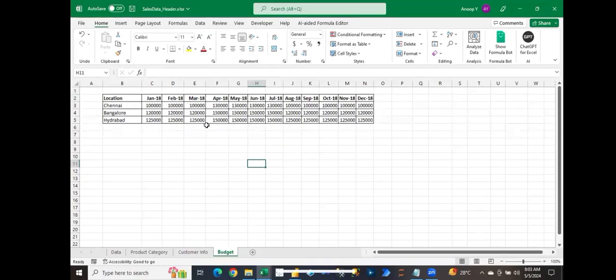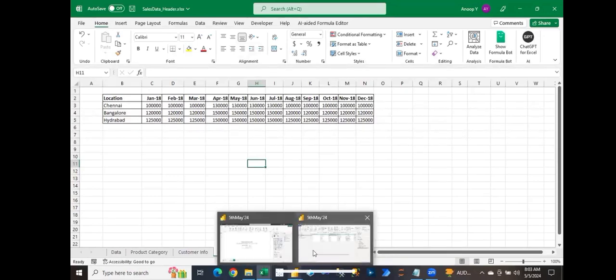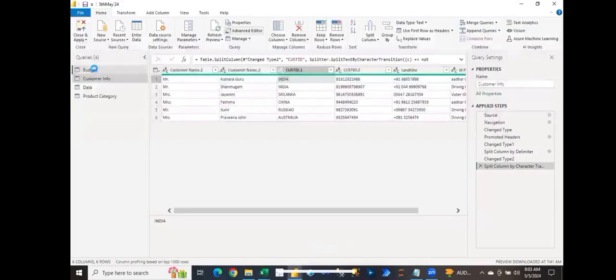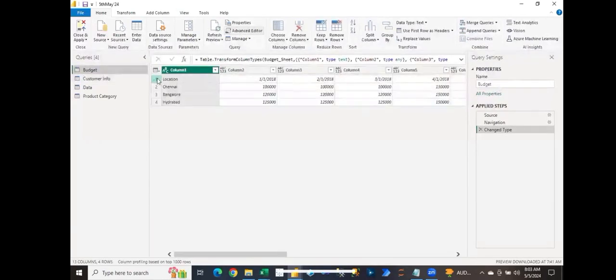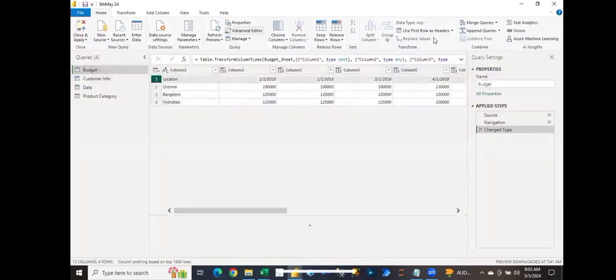And you are getting this unsystematic data. How will you convert this data into a systematic manner? So here, go into that budget data set, and the first step is that this first row should be treated as a header. So click on this use first row as header.